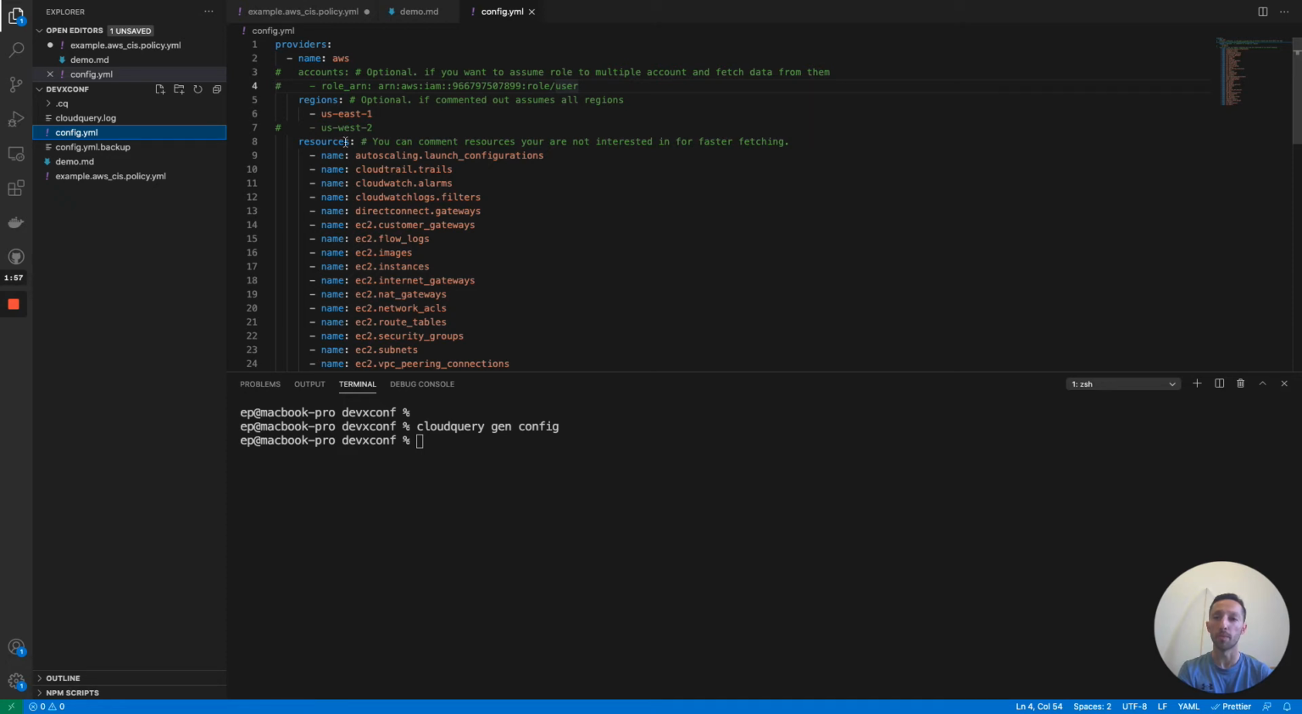Also, by default, it fetches from all the regions, but for this specific example, I'll just use us-east-1. Also, another very common use case in cloud providers is that you have one role that can assume a role in multiple other accounts, and then you can fetch the data from multiple accounts with one account, one credential. So in this specific case, we'll just use the default account, but you can specify multiple accounts in this section.